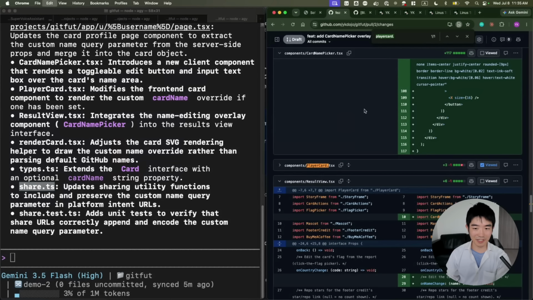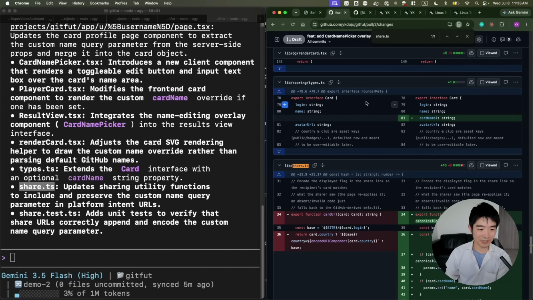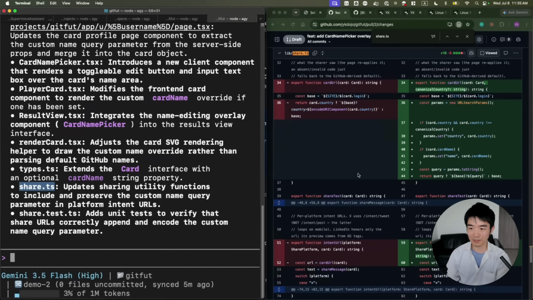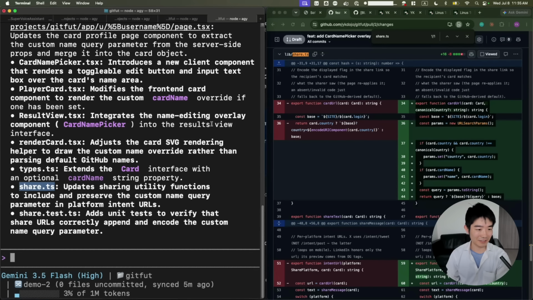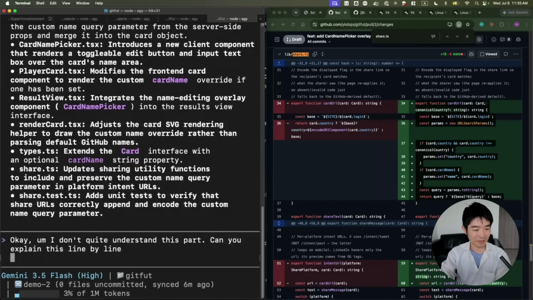Or you might say, okay, it's interesting that share changed. It says it updates sharing utility functions to include and preserve the custom name query parameter in platform intent URLs. I might say, when I review this manually, I don't quite understand this part. How does that work? Can you explain this line by line?